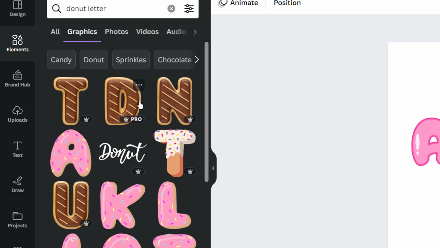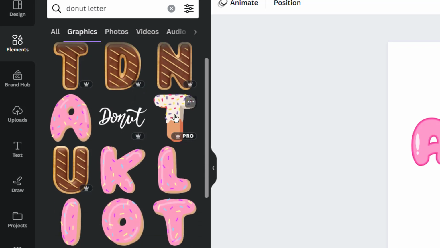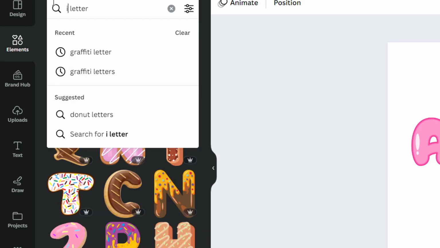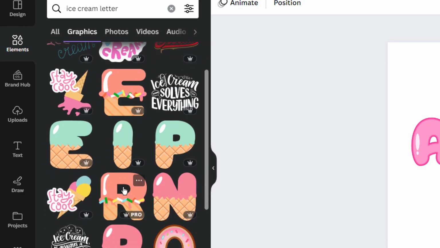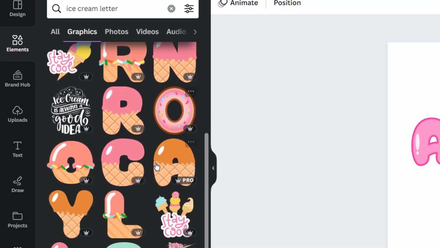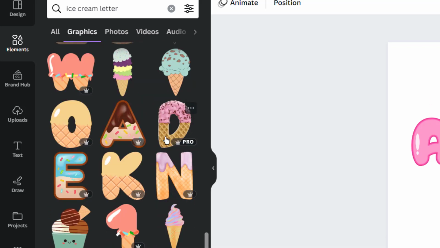Now I'm doing donut. So these look like chocolate iced donuts, and then this one with the sprinkles, and these pink ones with the sprinkles. Now I'm gonna do ice cream. So this one has some sprinkles on it. This is the ice cream cone print with the color at the top. This one looks more realistic.